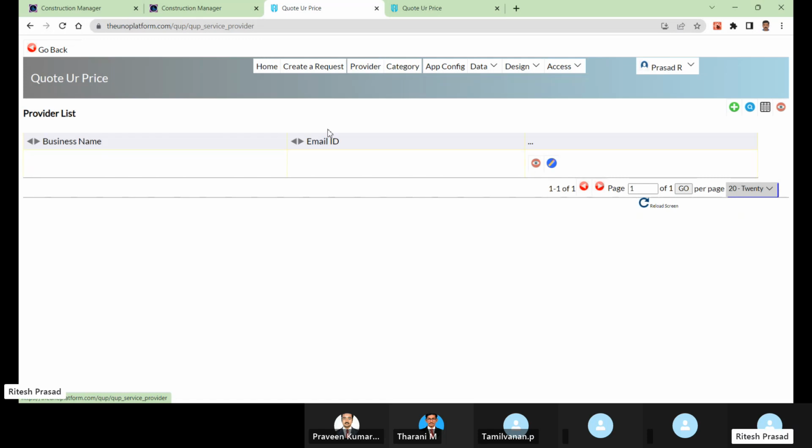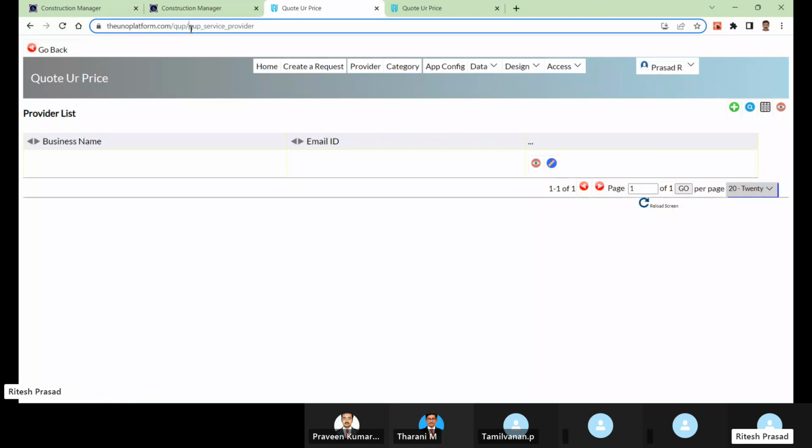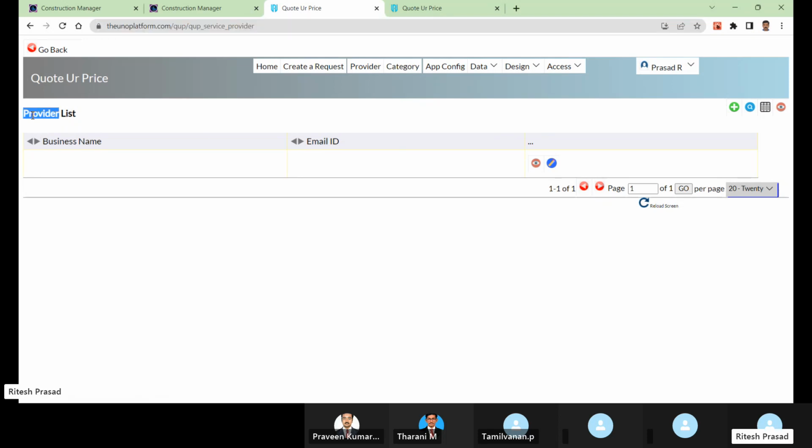Do you see any difference? First of all, the level itself of this category has changed. From service provider, it has become provider because we have changed the name attribute. But what we have not changed is the ID. So you can observe the ID is still QUP service provider. ID is never changing. Okay. Name changed, so the menu changed, the listing screen label has changed automatically.